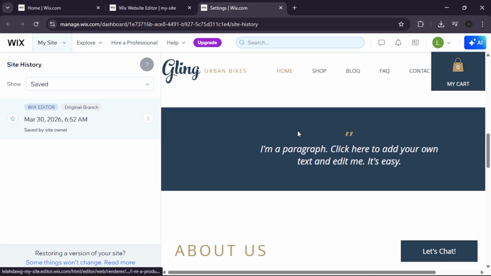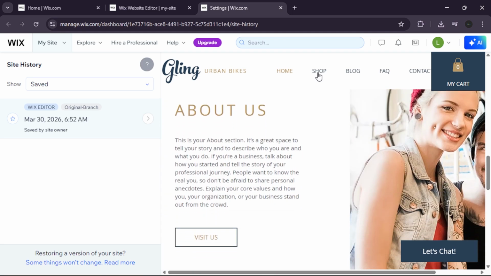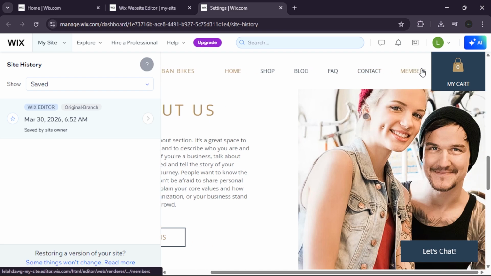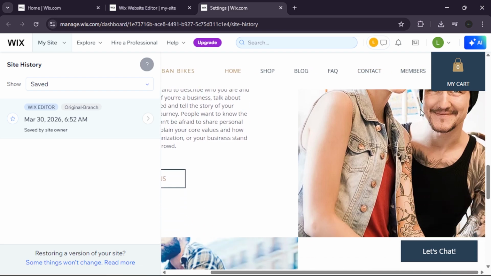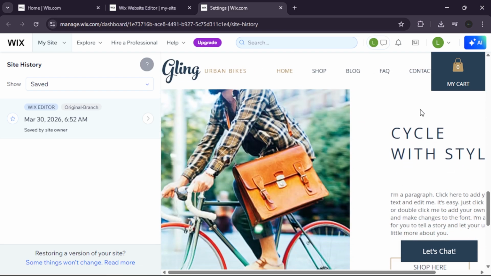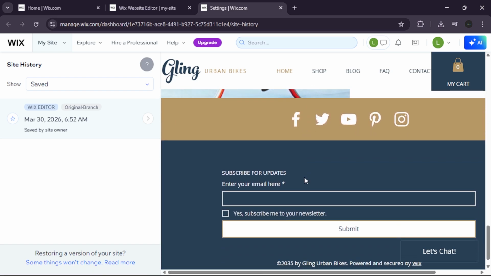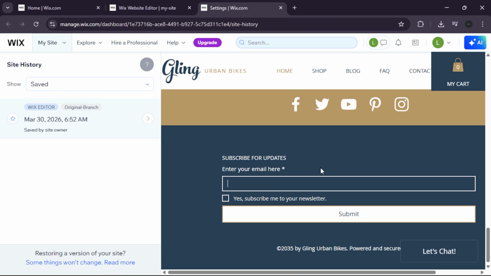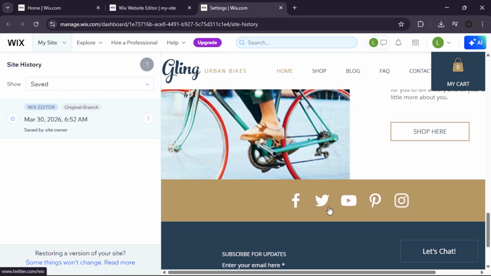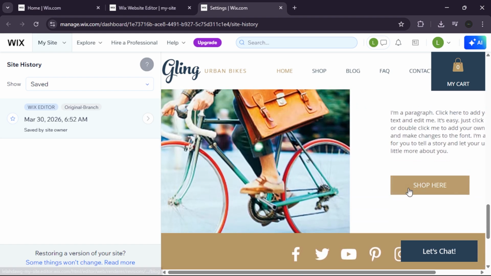This is the safety net phase. In 2026, Wix Studio provides a high-fidelity preview for every historical version. This allows you to check if a specific bug existed in an older version, or to recover a design element that you accidentally deleted. You can browse through these versions without affecting your live site at all.